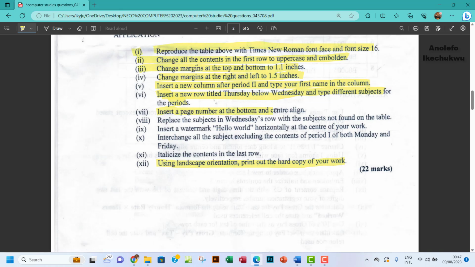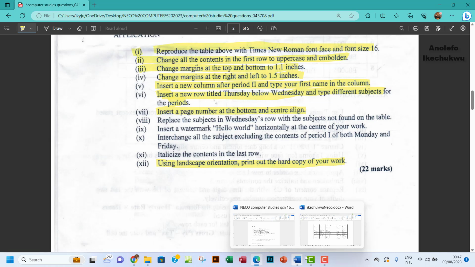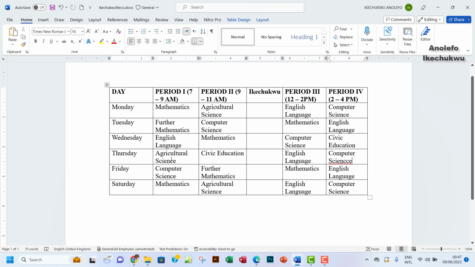Page number at the bottom and center align. So we have done that. So VIII, replace the subjects in Wednesday's row with the subject not found on the table. So let's think about subjects that are not found on the table. Wednesday row. Okay, so let's remove this.